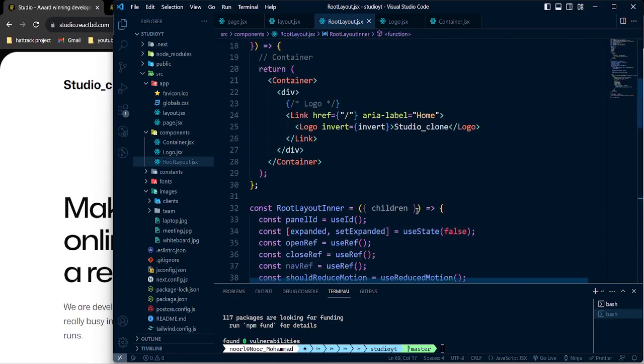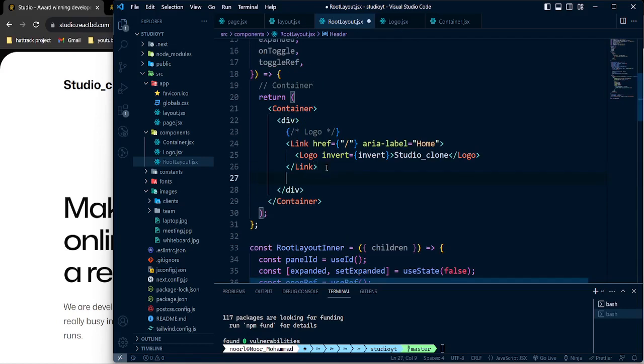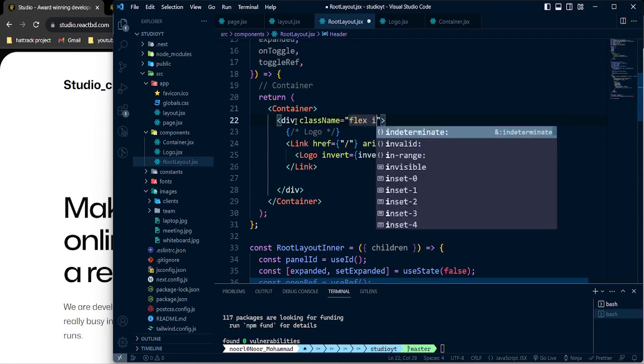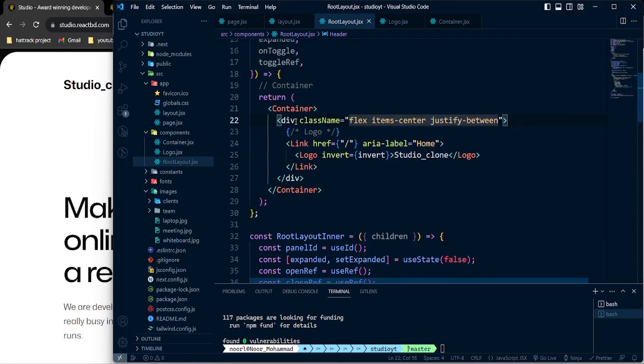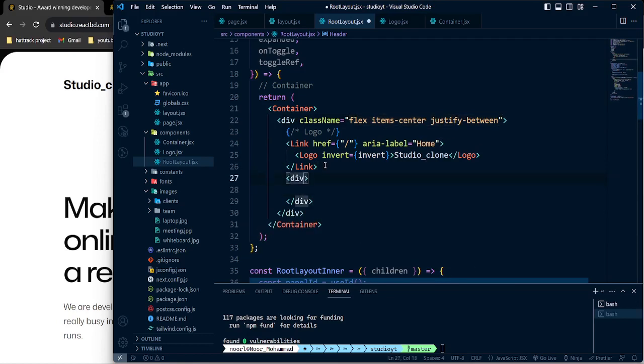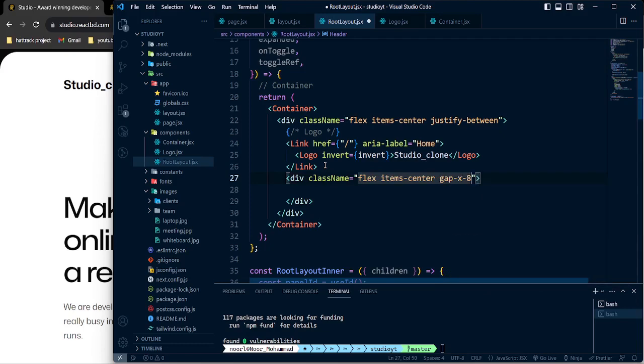Okay, so now let's head back to our header container. After this logo, we're going to have another div. And first of all, in the top level div, let's give a class name. It will be flex, items center, justify between, to push it through. And now after that link, I'm going to take another div, and in that div also I'm going to give a class name. It will be flex, items center, and the gap in the x-axis will be 8.